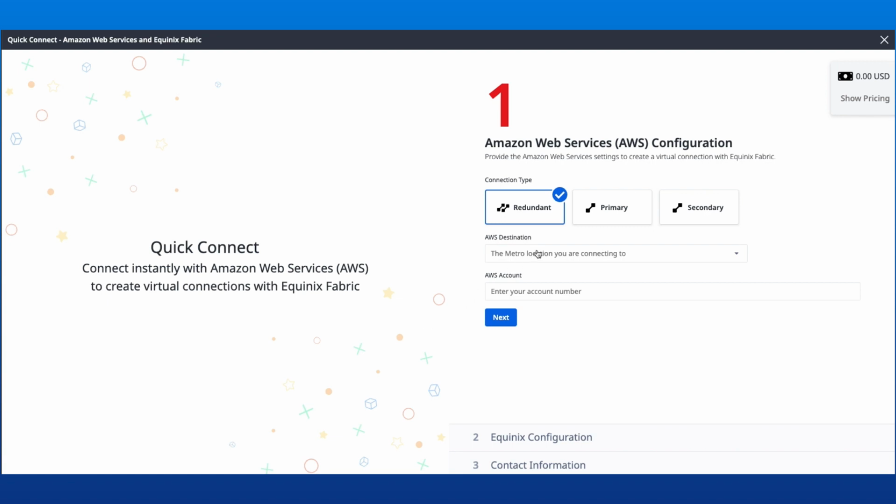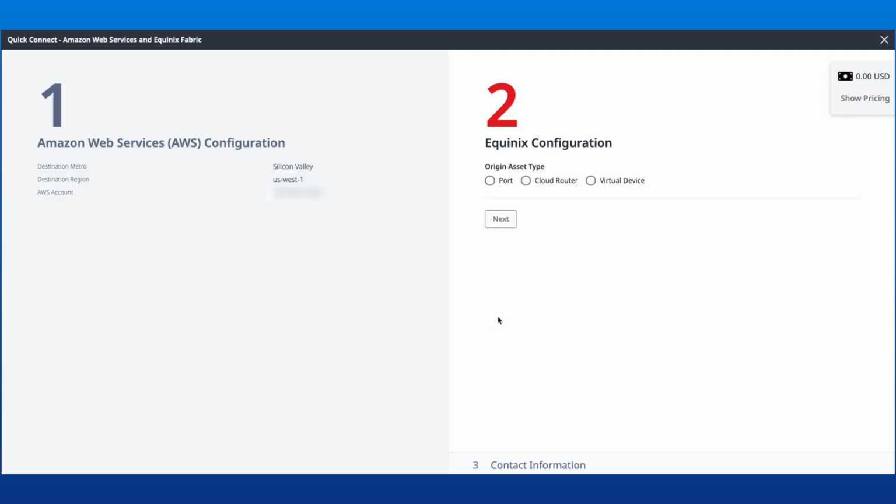For this demo, I'll create redundant connections to Silicon Valley. Quick Connect defaults to redundant connections, but you do have the option to create primary or secondary connections. I'll enter my AWS account ID, then move on to Step 2. In Step 2, we'll configure the Equinix side of the redundant connections.